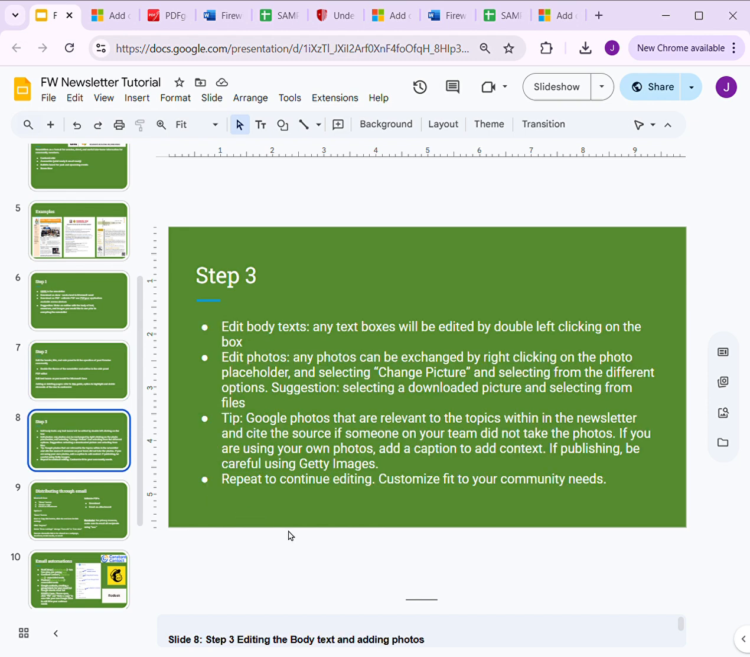Step 3, edit any of the body text to reflect the content that you want to put out. You can edit any text boxes by double left-clicking on the box, then highlighting and putting in your own body text that you want reflected in the newsletter. Photos can be exchanged by right-clicking on the photo placeholder and selecting Change Picture when it pops up, and selecting from the different options. I suggest downloading a picture and then selecting it from Files when you want to change the picture.